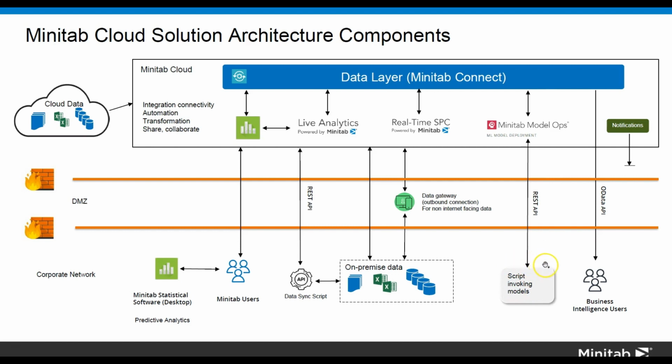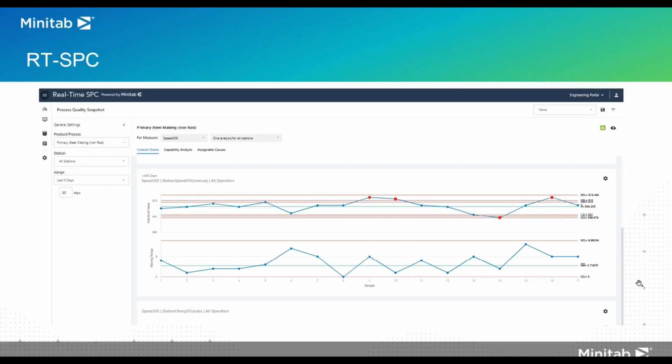So this is a picture of Minitab products at the moment. You can see we have Minitab Cloud, the cloud version. And here is just a snapshot of Real-Time SPC. Based on different products, different processes, and different stations, you may have workers working on the plant. You may also have engineers to design the workflow. You can have supervisors, so it applies to every job in the manufacturing plant.